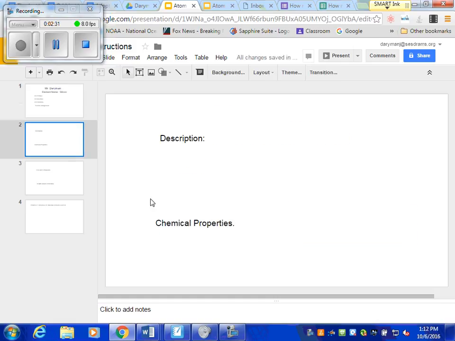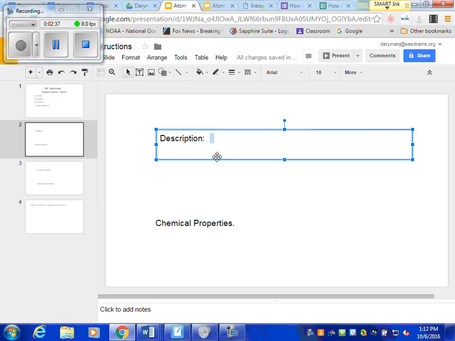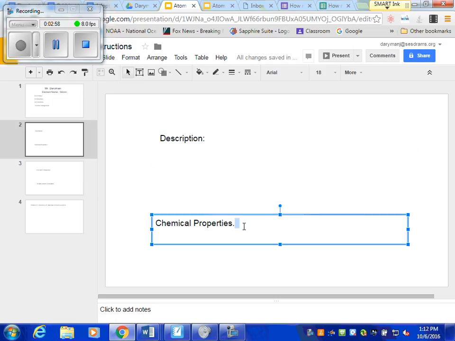Your next slide, according to your directions, you need a description of your element. Your description describes the element. What's it look like? Is it hard? Is it soft? How does it appear? Where might we get it from? So a brief paragraph here on the description of your element. Chemical properties, again, from your research, what does it react to? Does it burn easily? Is it used in fuels? Does it rust? You should have all that information or be working on it as we speak.